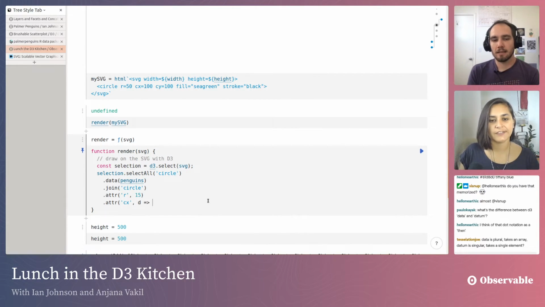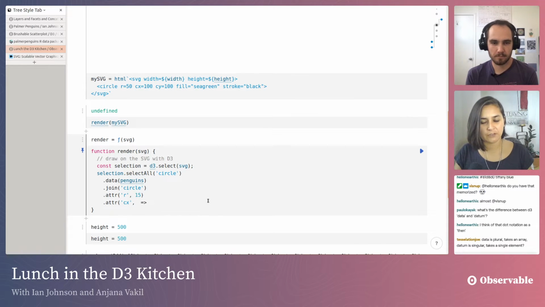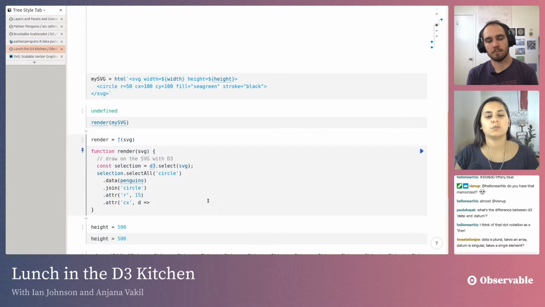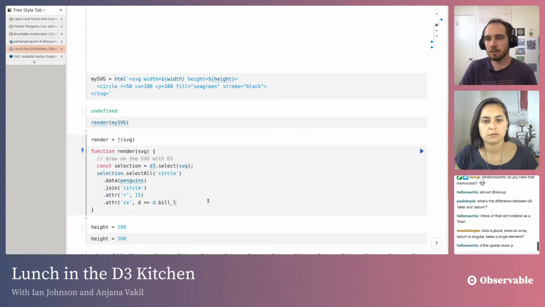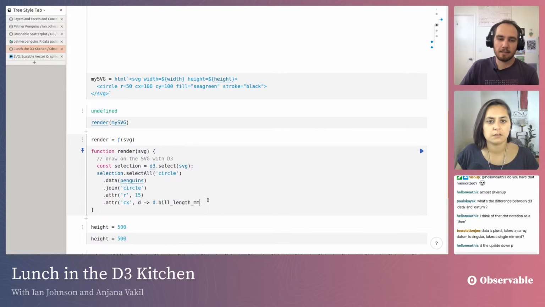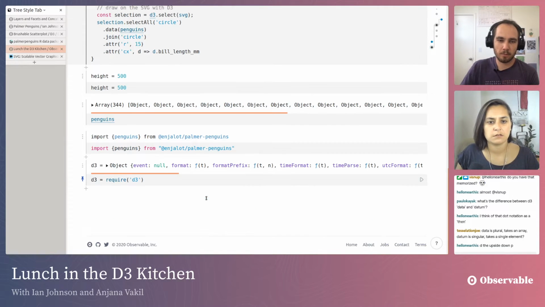Okay, so I'm using d here for data point. I guess it could be whatever I want. It could be p for penguin or whatever. I'm just going to use d. And then for the positioning, what value should we use? Well, one thing we could just do naively, and I often do this, is just take one of the parameters like bill length and just return that. It's not going to work perfectly, but we should see something.